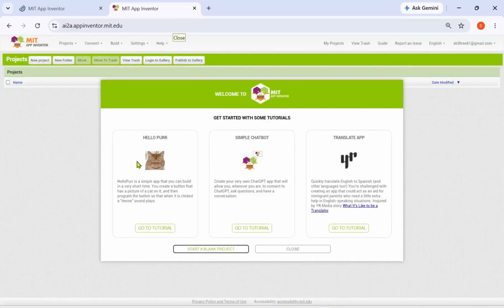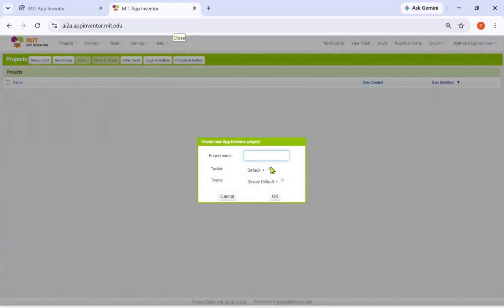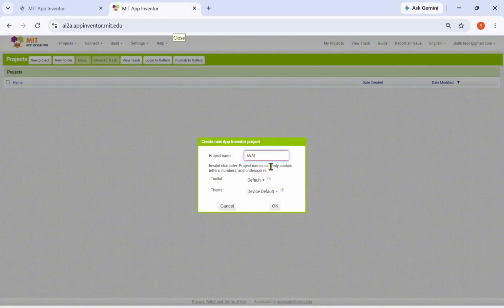So we click on continue, and it will give you some different options, such as going to the tutorial, going to the simple chatbot to take help, or translating the application into whatever language you like. Now you can start a blank project, but before we do that, let's add an account to the gallery. So let's say I start a blank project. I will name it hello or anything. I will just name it My App. Anything I want to name my application.